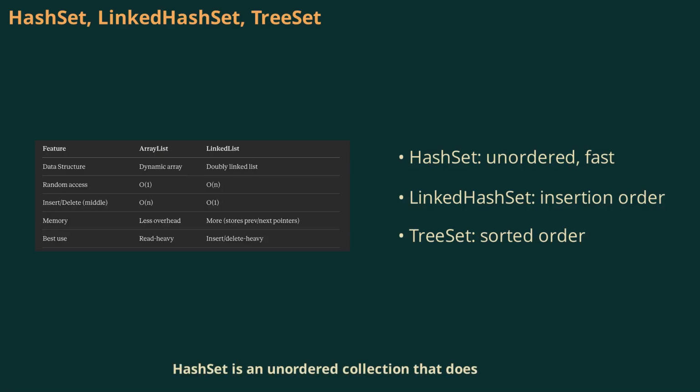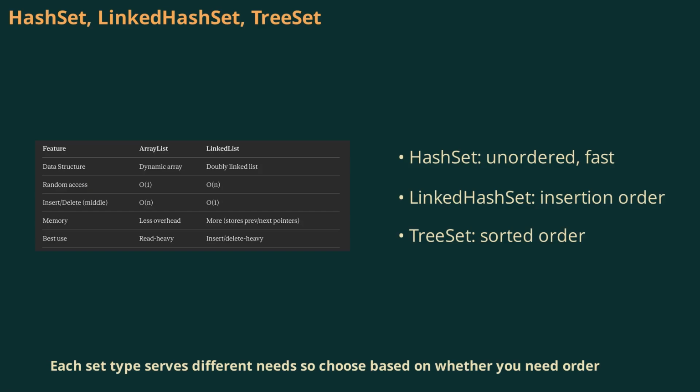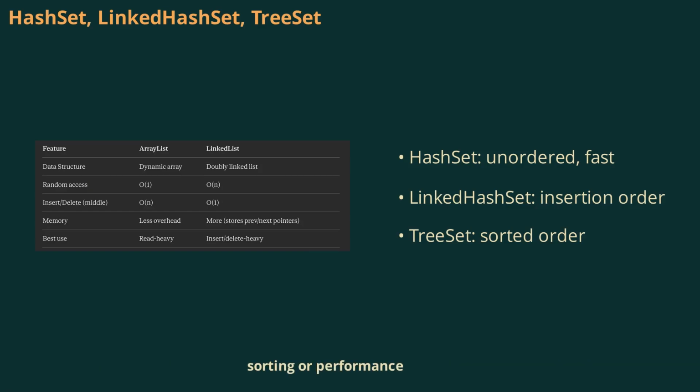HashSet is an unordered collection that does not allow duplicates and offers fast operations. LinkedHashSet maintains insertion order, while TreeSet stores elements in sorted order. Each set type serves different needs, so choose based on whether you need order, sorting, or performance.